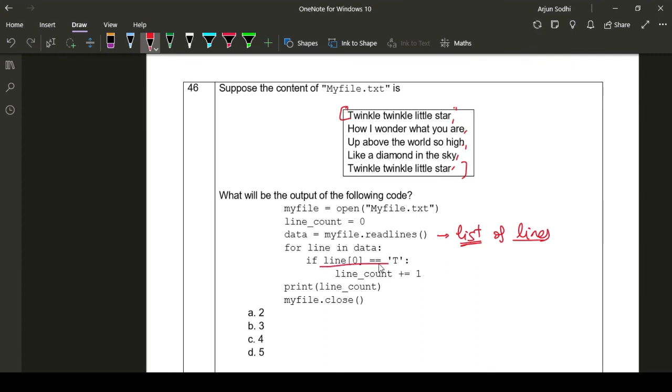So if line 0 equals t, line count plus equals 1. There's a small t in this first line and in this last line. So only these two will get counted, and since line count plus equals 1 is happening 2 times, the value of line count will be 2. So 46 must be A.